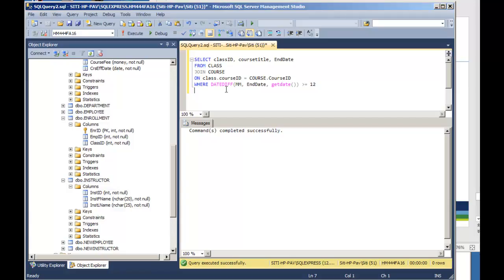And in my where statement, I am going to use this function called date difference or DateDiff. DateDiff is basically the difference between two dates. So, for example, if I want to calculate my age or the age of a patient, I would take today's date minus the birth date of that patient to get the age of that particular person.